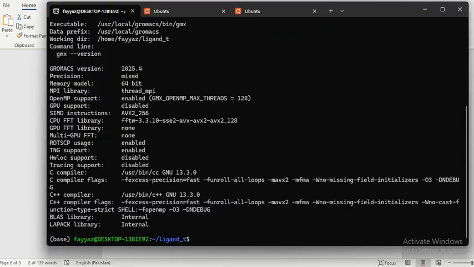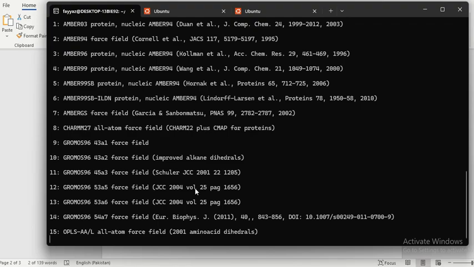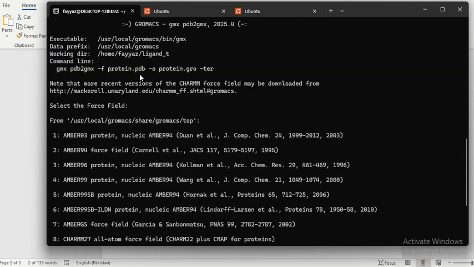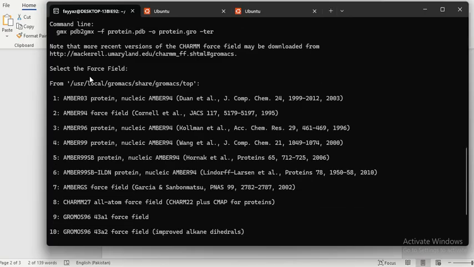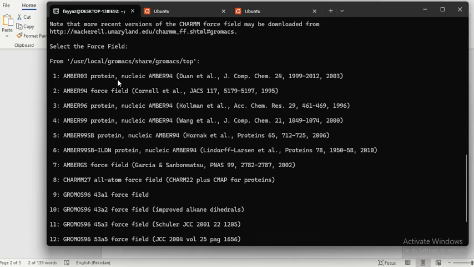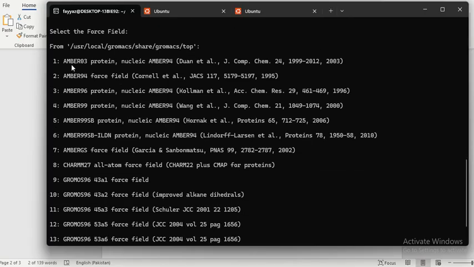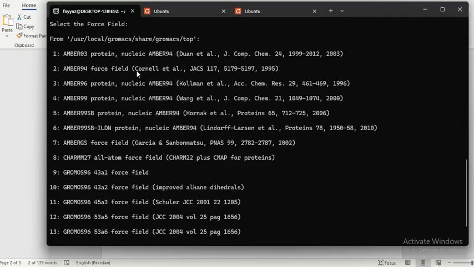Now you can see we got the GROMACS version, which is 2025. Okay, let's repeat the command which we made here, and I will press enter. For the topology file, you just need to understand that it's asking you to select the force field which is present here. You need this particular force field, which is Amber03 or something.